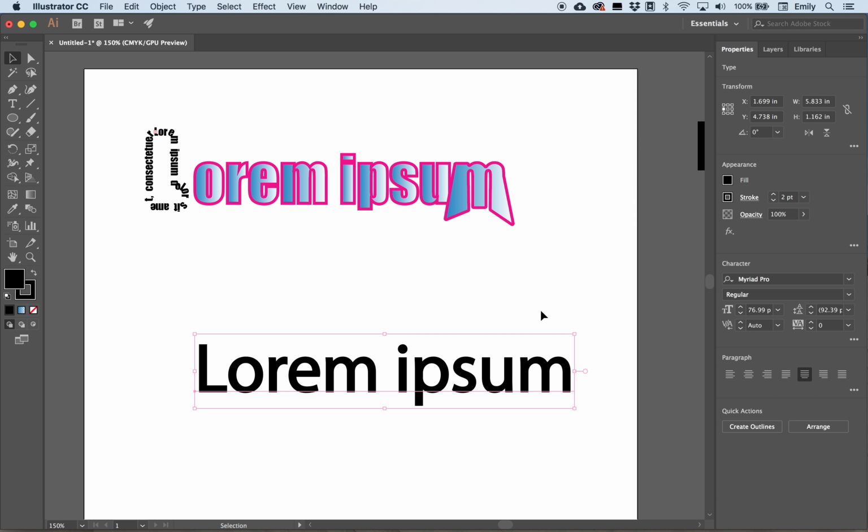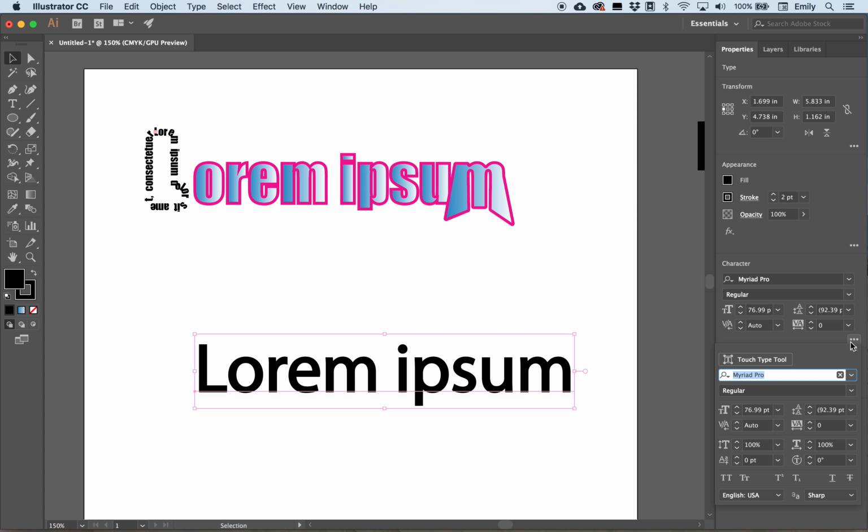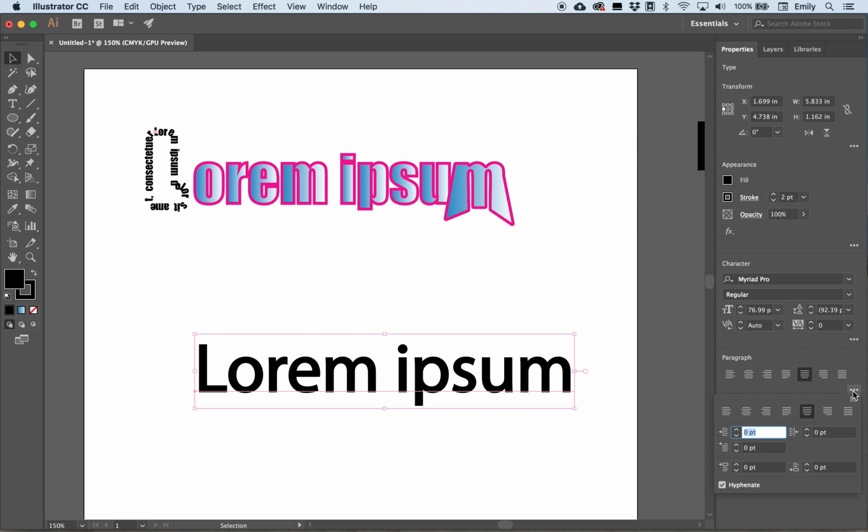Also, if you want to affect these things, you'll see over here that there is a character panel and a paragraph panel that has come up here. These are the shortened versions of these panels. The longer ones are under the ... but they do stay attached over here. Same thing with the paragraph panel.